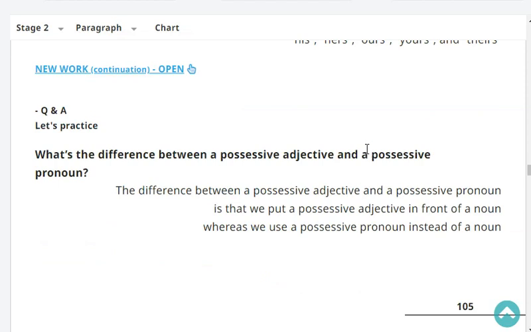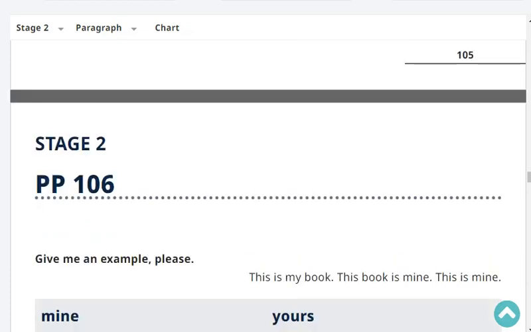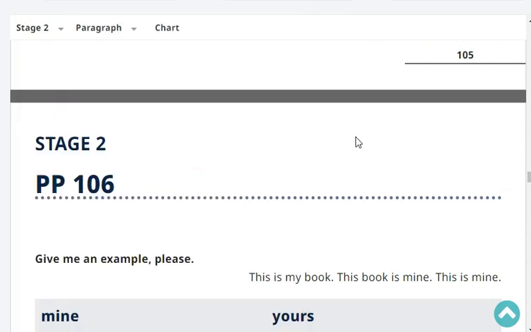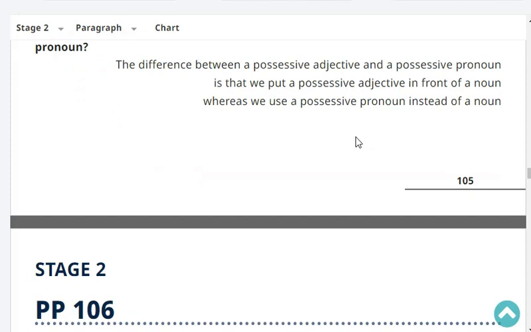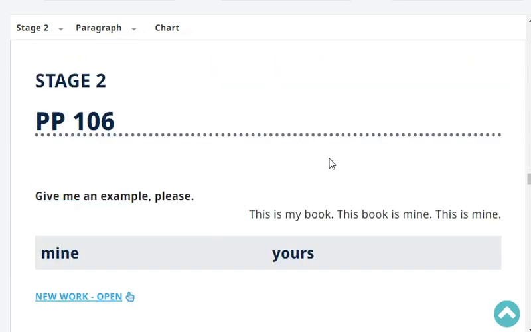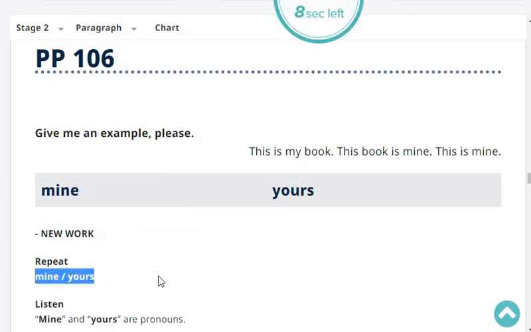What's the difference between a possessive adjective and a possessive pronoun? The difference is that we put a possessive adjective in front of a noun, whereas we use a possessive pronoun instead of a noun. Give me an example, please. This is my book. This book is mine. This is mine. Very good.